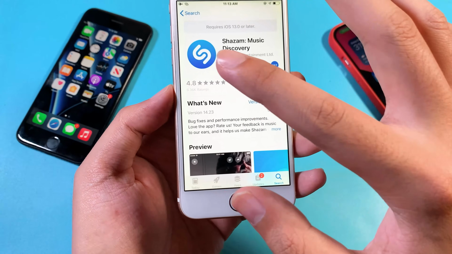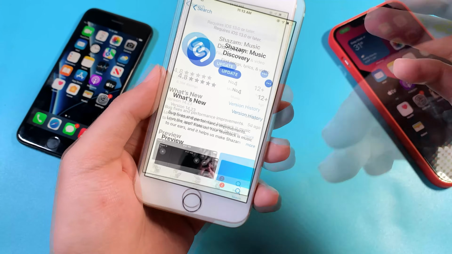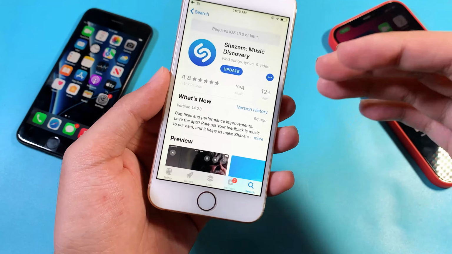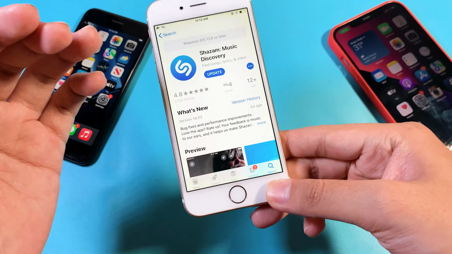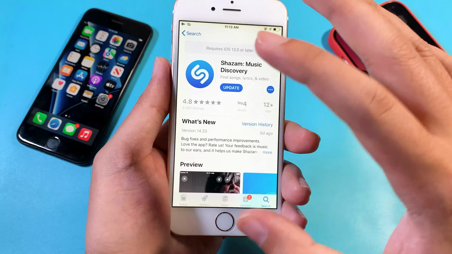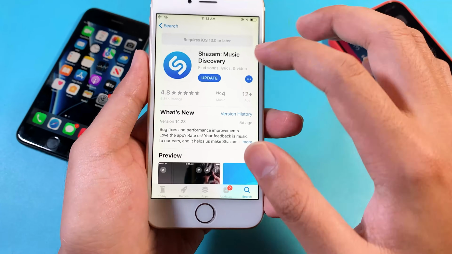So just click on the download button, then you should be able to download the last compatible version for your device. And that's the simple trick on how to get Shazam on the iPhone 6, iPhone 6 Plus, or the iPhone 5s.